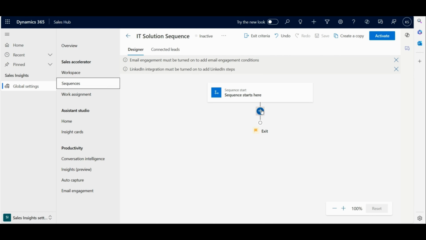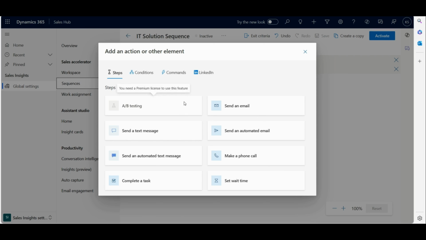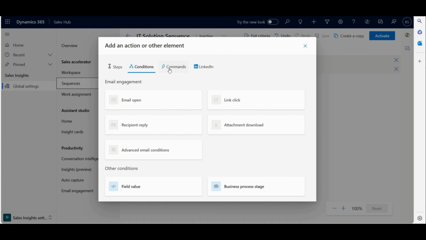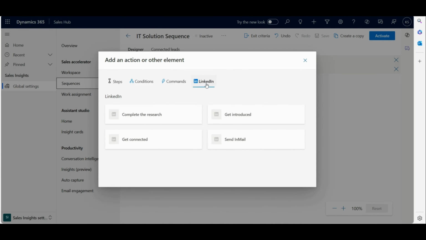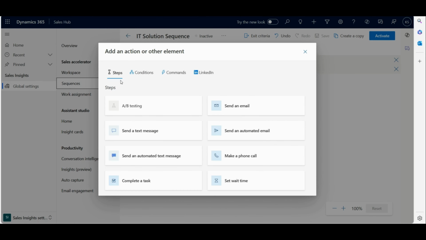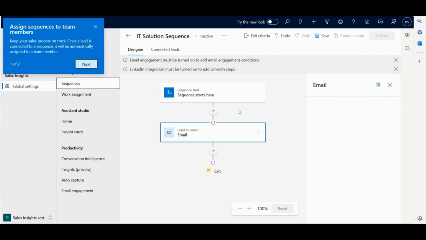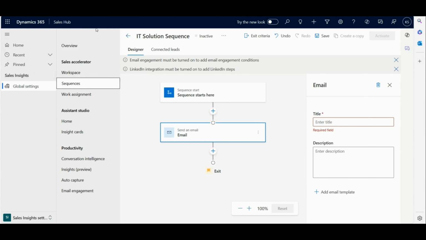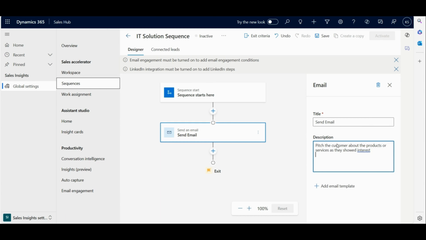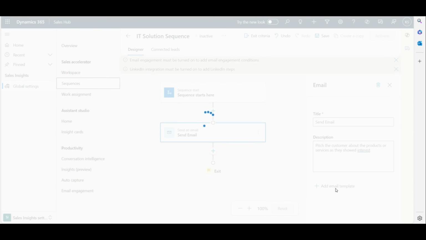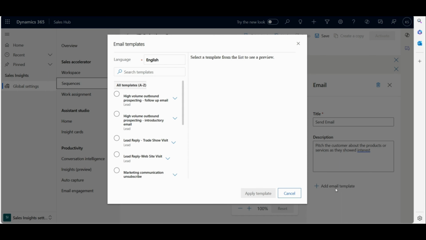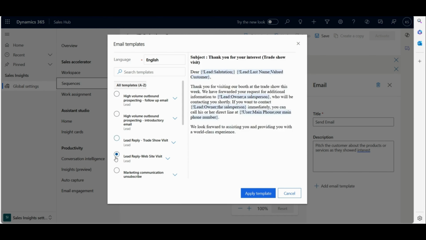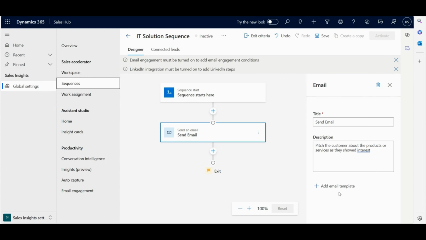So for that, we will start by adding an action. It can be basically a step, a condition, a command, and LinkedIn. For now, I am just having a basic step here, that is send an email. I will click on this. First, we will give the title to our email, and then we can have the description. After that, if you want to also have a specific template added here, you can click on add template, and here you have multiple templates to choose from.